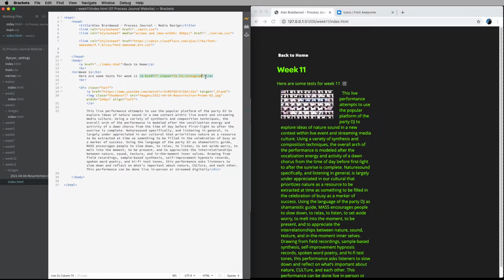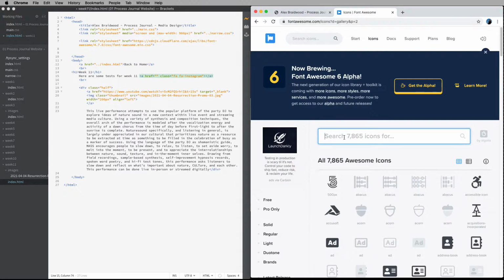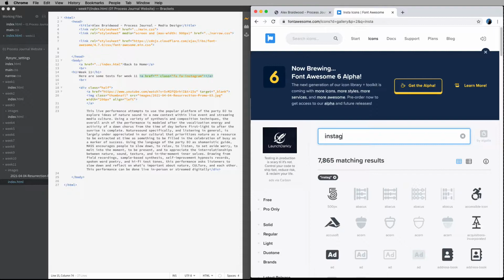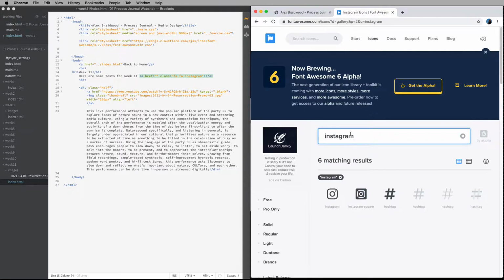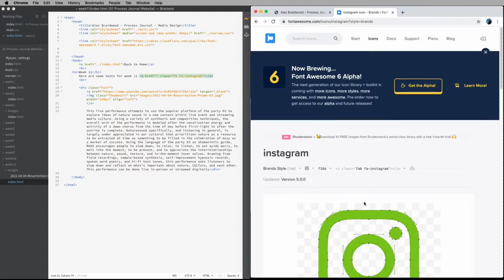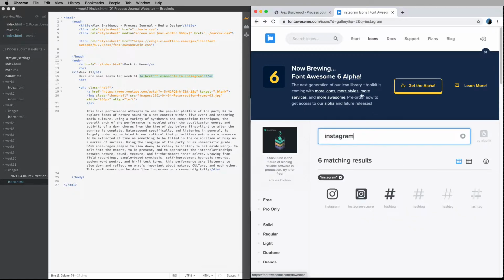So there's not actually anything in my A link here because it's all being done through the cleverness of the style sheet. And how do I know that? Well, if I go to the page here and type in Instagram, just to be able to search through the thousands of icons that are here, and click on the one that I want, it shows me what I need to include here, which is FA Instagram.